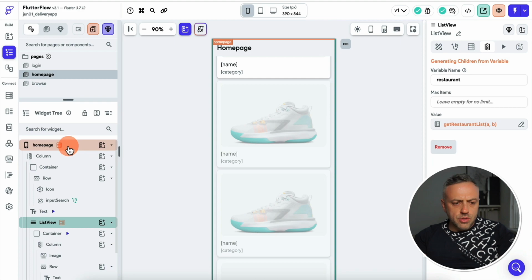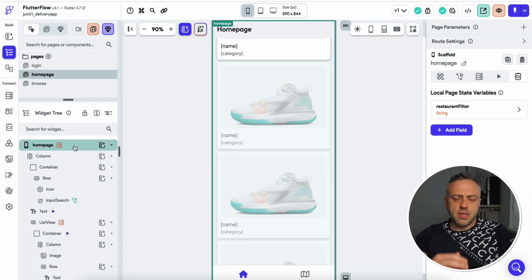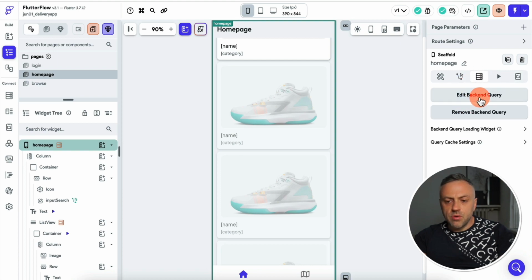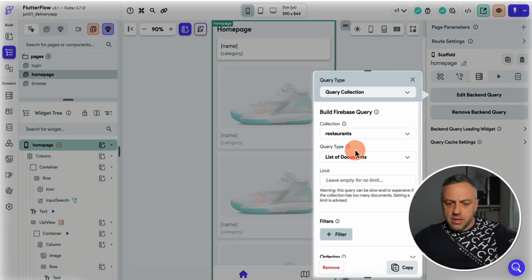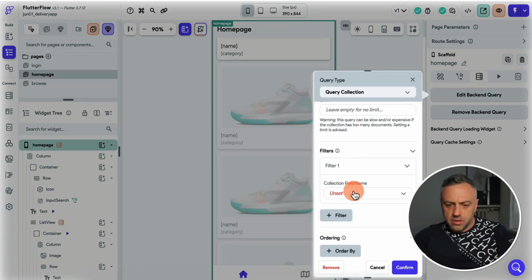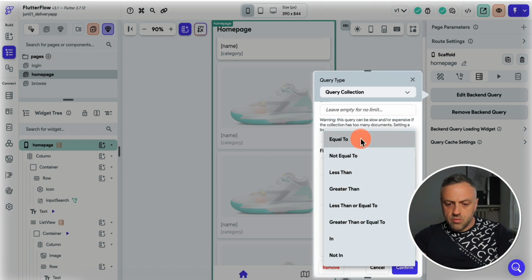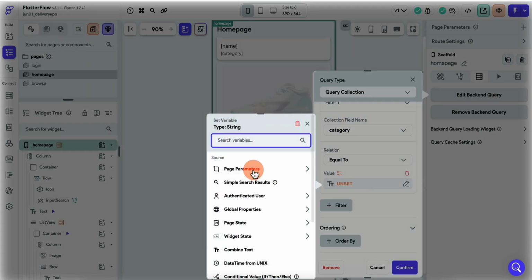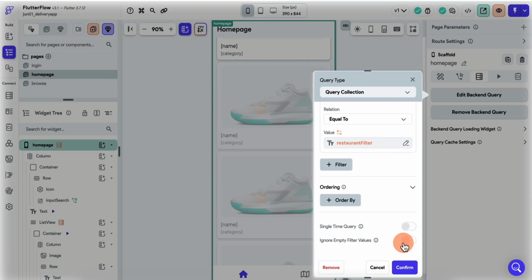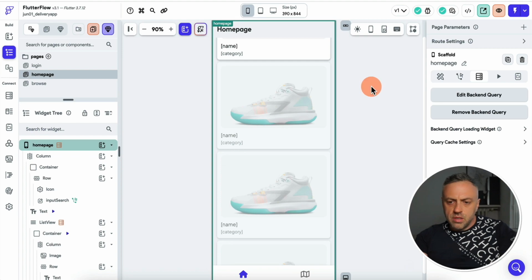Then we can go to this main query here that gets displayed initially, and we can say, well, we don't want to display everything. We want to filter if there's a filter. So we're going to edit this backend query. We're going to have this filter, and we want to filter by category, equal to our page state variable. And very important, you want to ignore empty filter values. So if there's no filter, we don't want to filter by some empty value. We want to hit confirm.